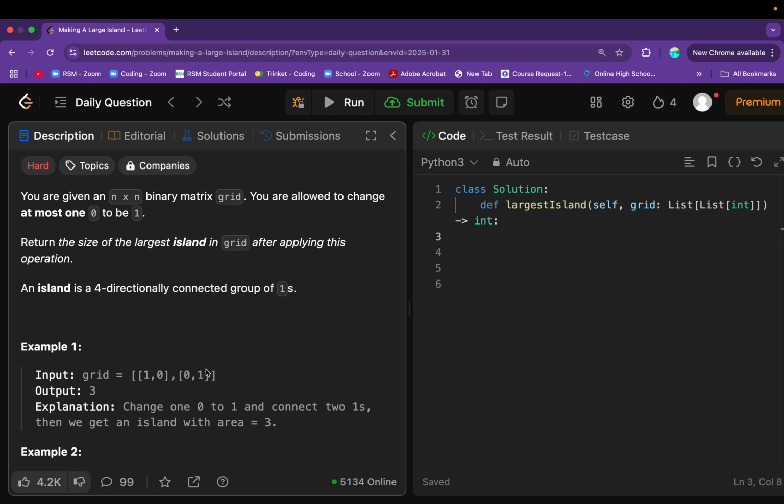However, if there are no zeros in the grid, then the whole grid would already be an entire island by itself, and we simply immediately return m times n. Of course, because that would be the number of cells we'd have in the grid, that would be the maximum area of cells that we could have as an island in our input.